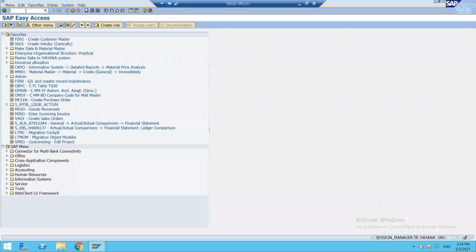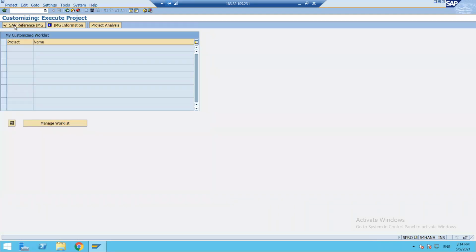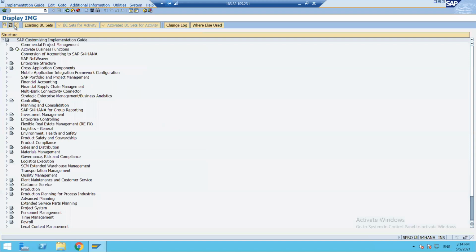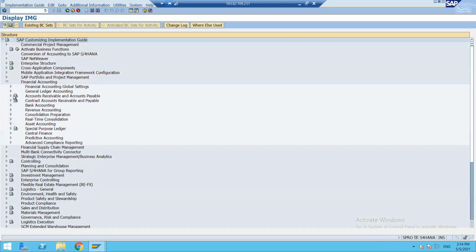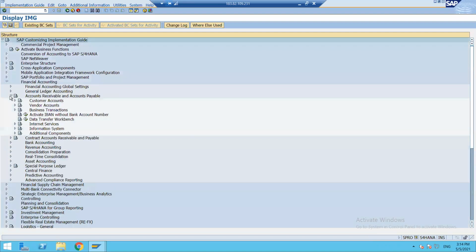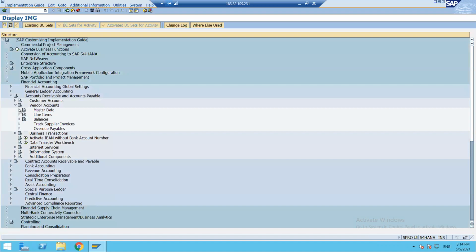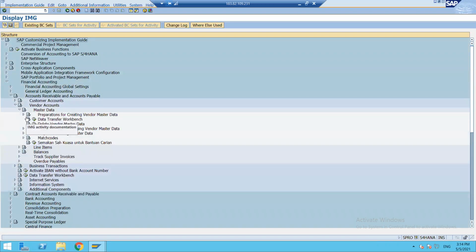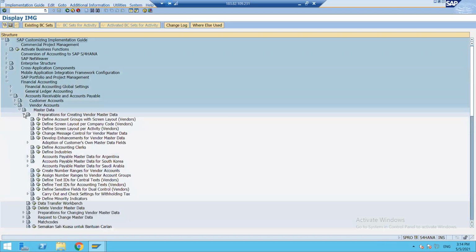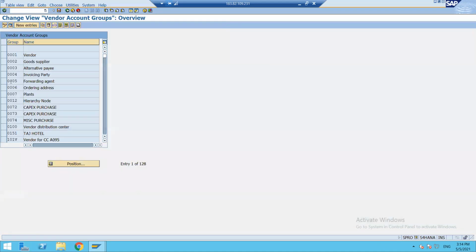So to do the configuration, you have to come in SPRO screen, IMG, then click on financial accounting, accounts receivable and accounts payable, vendor accounts, master data, preparation for creating vendor master data, and this define account group with screen layout vendors. This you have to execute it.